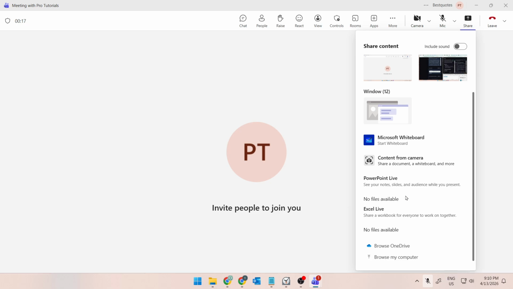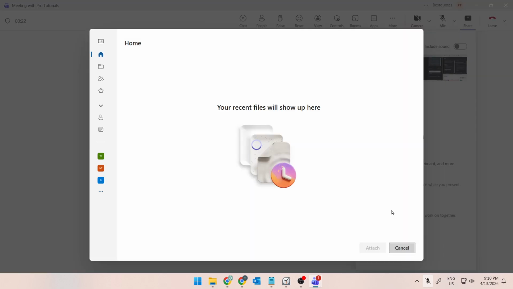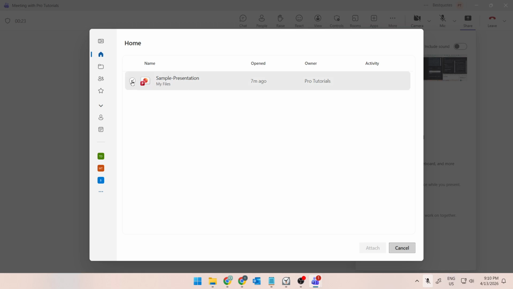If the PowerPoint Live section does not show your file when you click Share, stay in that same panel and click Browse OneDrive or click Browse My Computer. Then locate your PowerPoint file manually and select it to open it in PowerPoint Live.